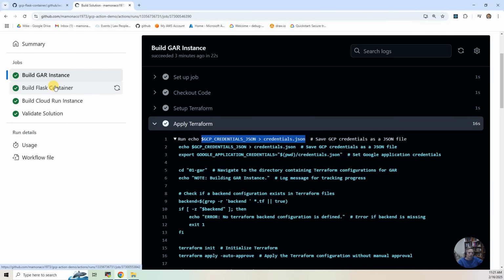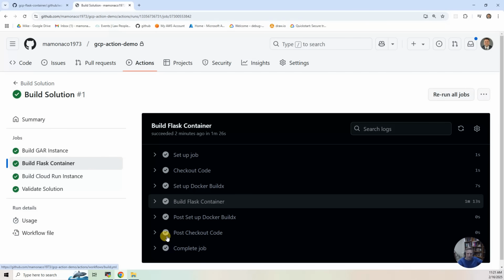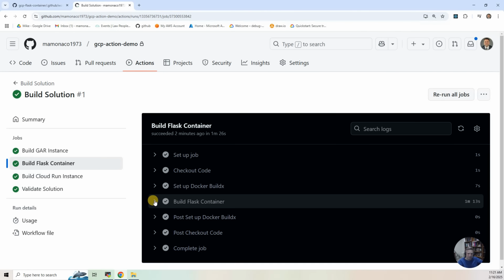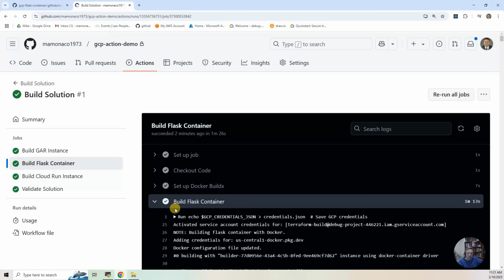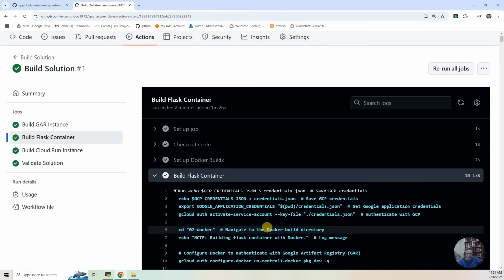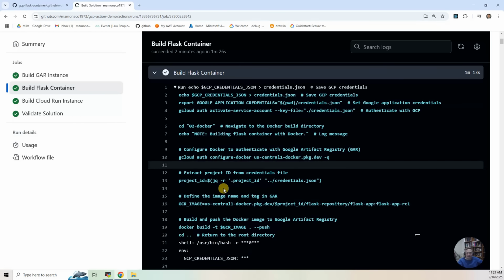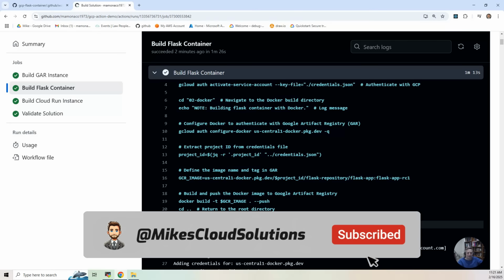Now we're going to build the Flask container. And so here, same deal. We're checking out the code, a lot of setup, but then we get to this build Flask container. And this is the part that roughly mirrors the shell script, the apply.sh. So if you go in here, it's going through and it's going to Docker, running the Docker build, and then pushing it at the end.